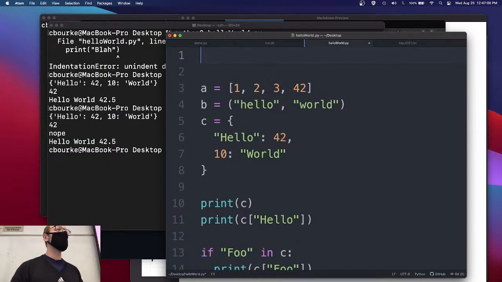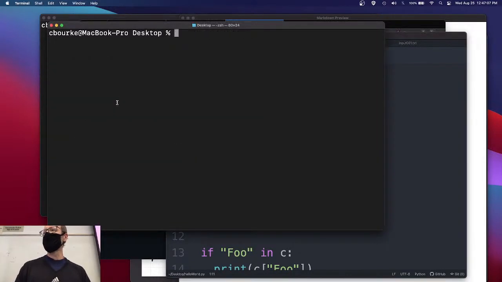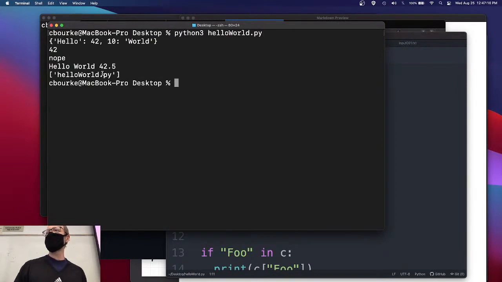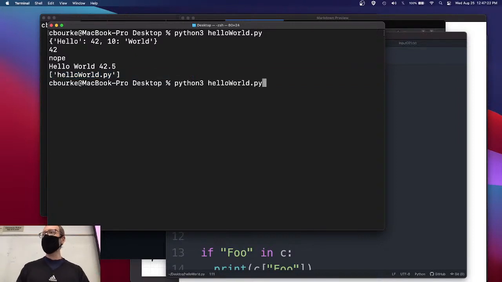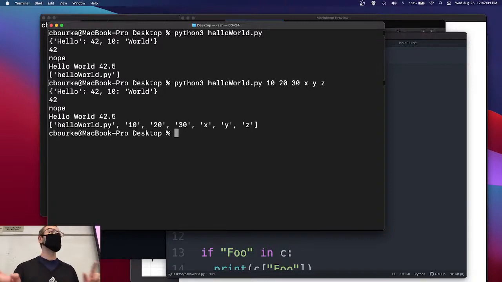How do I bring something in Python? Import. Exactly what I just said, right? Import sys, and once I've got that, now I can use sys. And in Python, like most dynamic programming languages or scripting languages, the first command line argument is the script name, in this case hello world.py. If I gave it additional command line arguments, 1, 2, 3, 10, 20, 30, X, Y, and Z, then those are all going to be passed in as a list.